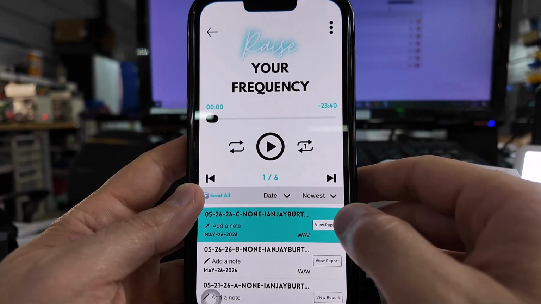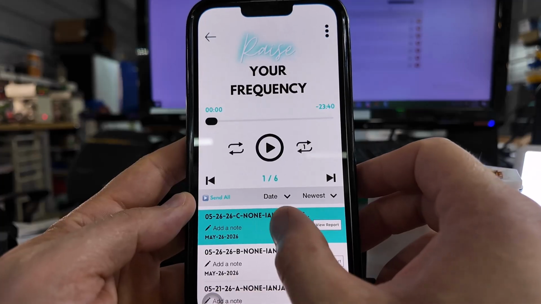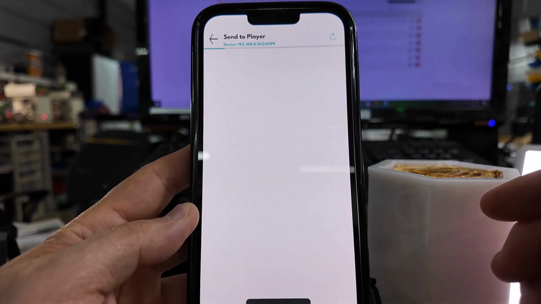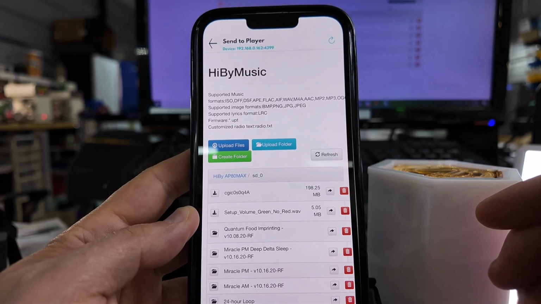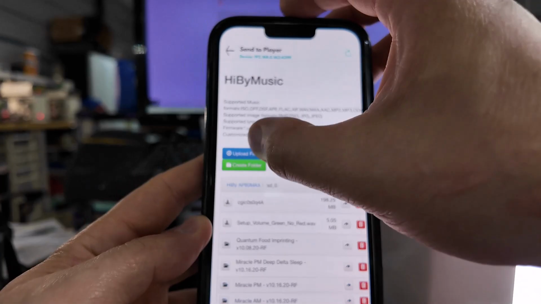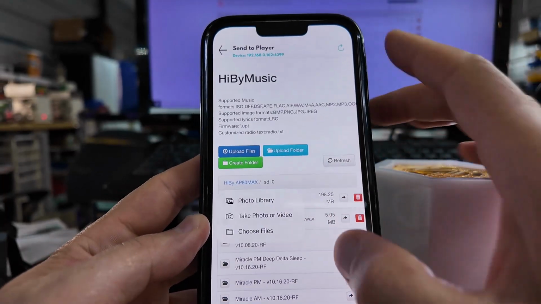Now, if you're using the app, we've got this custom built in, so you can get into the Raise Your Frequency app. And then when you're on a track that's already come in, just swipe left to right, and then you have a send to player option. And that'll connect. It takes a little time to find it the very first time, but once they've both been on the same network, it is pretty fast.